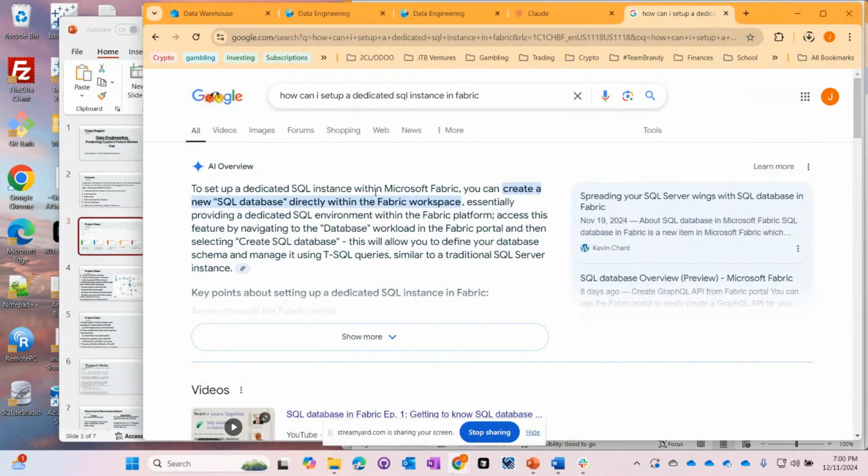So the OPENROWSET that I was trying to use to query the data lakehouse is disabled in both the on-demand SQL server and your SQL endpoint in Microsoft Fabric, your SQL endpoint for the OneLake. In Azure, it's not. You can do that in the on-demand pool, but it looks like it's still available if you do a dedicated SQL instance within Microsoft Fabric.